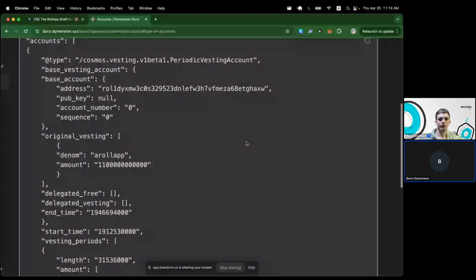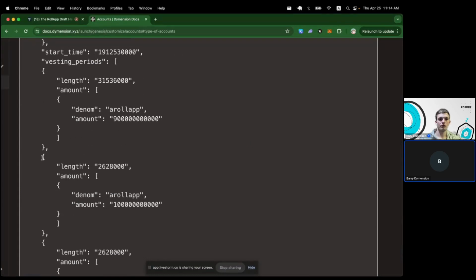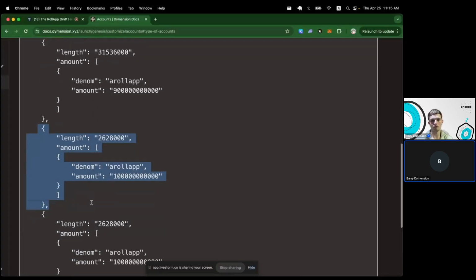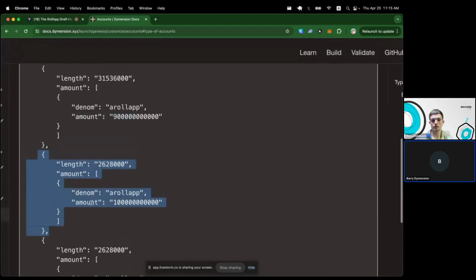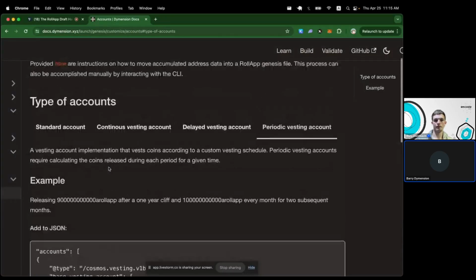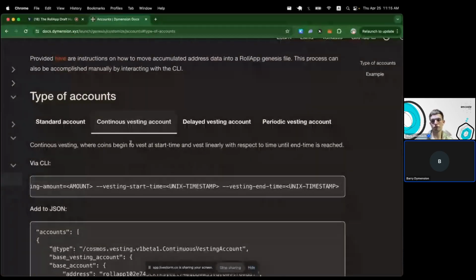the actual amount of tokens that are distributed in subsequent periods. And the way that is structured is that you add the length, which is the amount of time after the previous unlock, and the amount of tokens that will be unlocked. So if you have, for example, monthly unlock, then you would have monthly entries. Or if you have daily unlock, you would probably have too many entries. And if you have daily unlock, you would probably want to use the continuous vesting account.